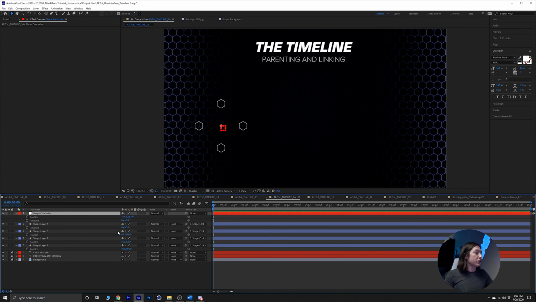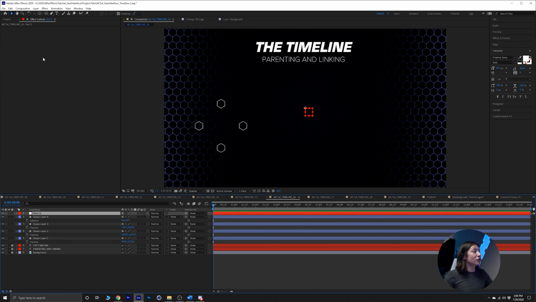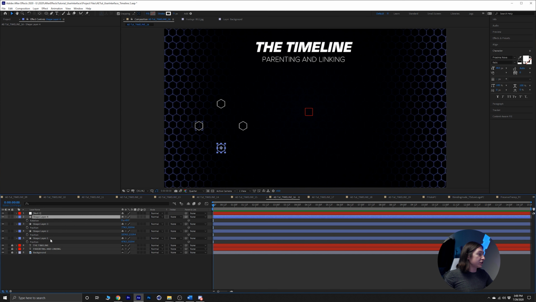So what I can do, let's just delete that. I have these shape layers. Let's make a new null object with Control-Alt-Shift-Y. We'll select these shape layers and hit P on the keyboard to reveal their position, and then we'll link them here, and it will change the position to be relative to the null object.